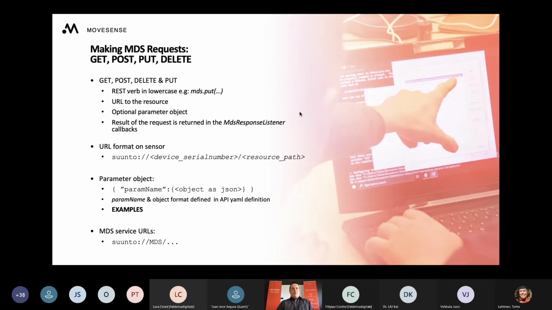Then I was talking earlier about the REST API. And just like in the internet, you do requests to the REST APIs using the common verbs of HTTP. We have get, we have post, we have put, we have delete. And we have tried to make it as REST style an API as possible on the sensor. So we have resources which are in paths described in the YAML Swagger files. And then we have these verbs, and we tell the MDS to use these verbs on those resources.